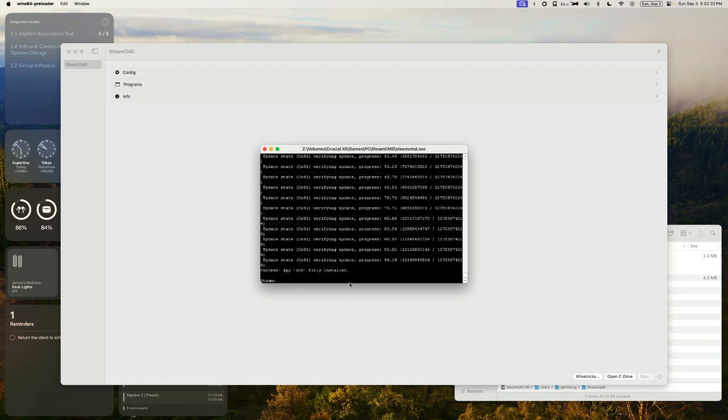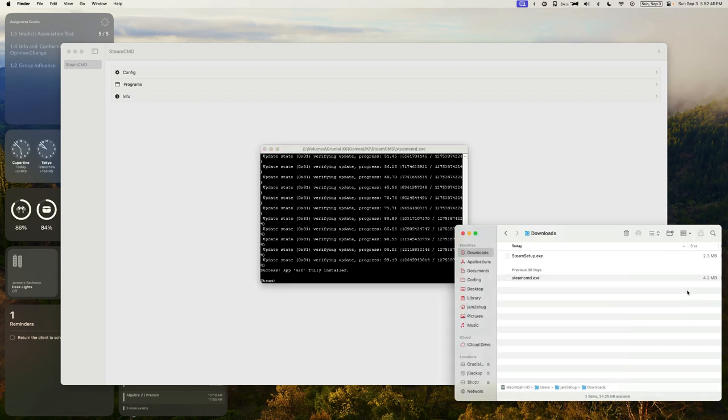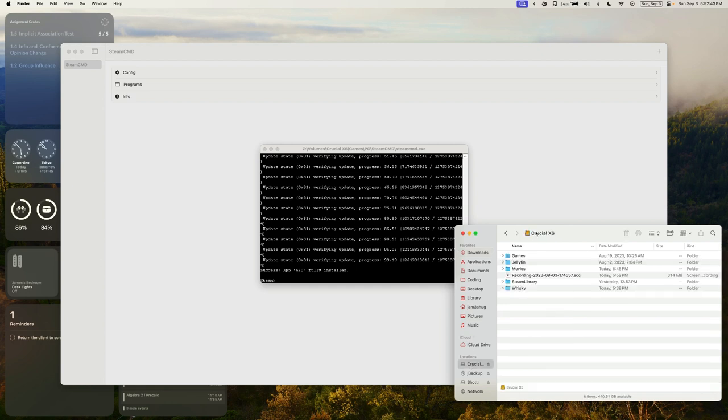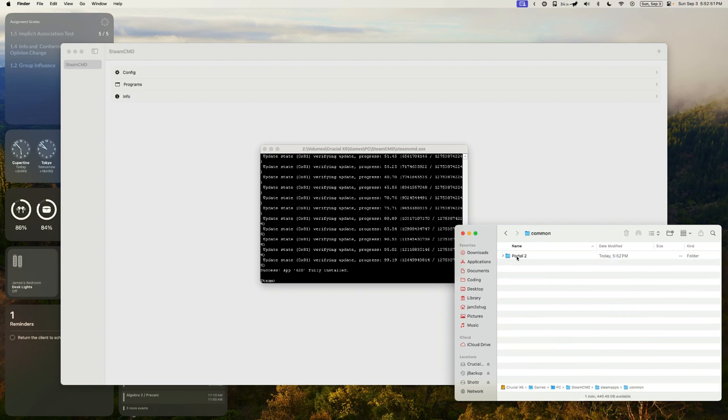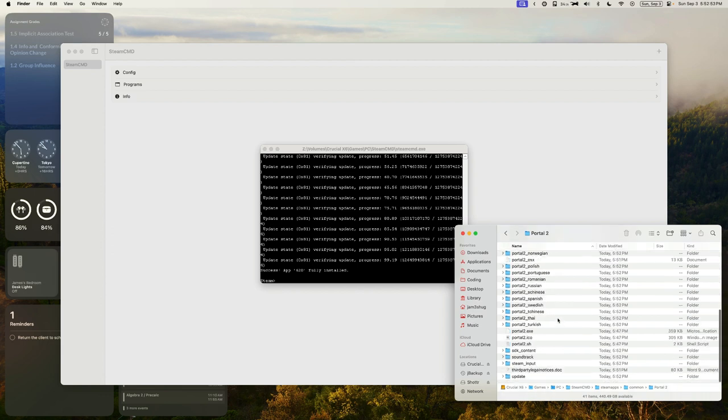Hey, finally, it says success. App 620 finally installed. So if I go into my Finder now, go to Games, PC, Steam Command, and I go to Steam Apps, Common, Portal 2. Here we go. We have all the files.